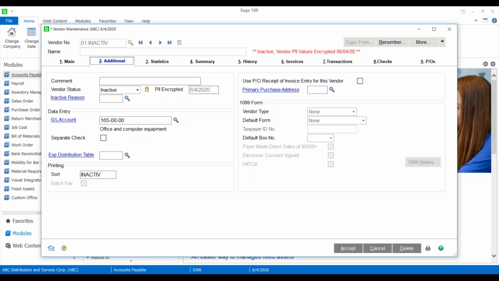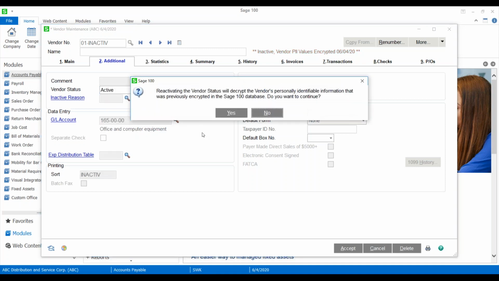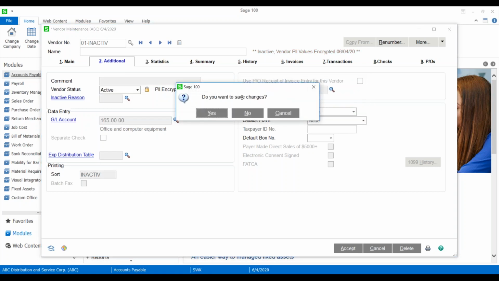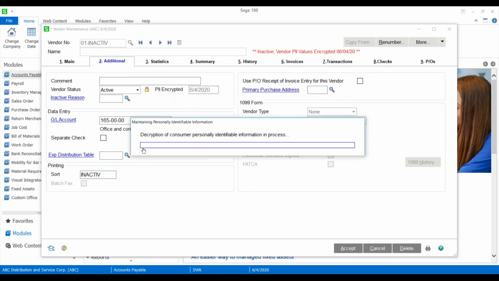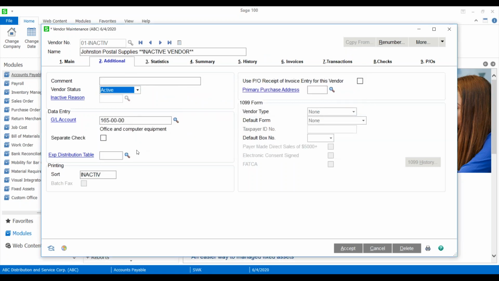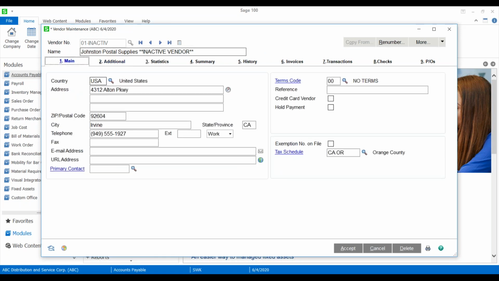This is not a permanent change, so keep in mind that it is not permanent and we can retract this. And the way to retract this is by making the vendor active again. So you'll see if I do that, it'll say reactivating the vendor status will decrypt the vendor's personally identifiable information. Do we want to continue? And I can say yes. So now it'll go through the process to decrypt that. And you'll see if I go back, my name is here, my address is here, and everything.